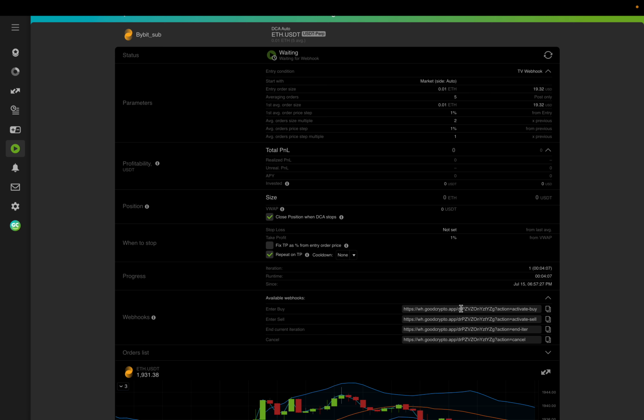This is the unique identifier of this particular DCA, right? So it's unique for each and every order and algorithm. That basically tells the system that this webhook is related to this particular algorithm, and then the direction is activated by it, right? So if a webhook is received at this address from TradingView servers, it will enter a buy position. If a webhook is received at this address, it will enter a sell position, and so on and so forth.